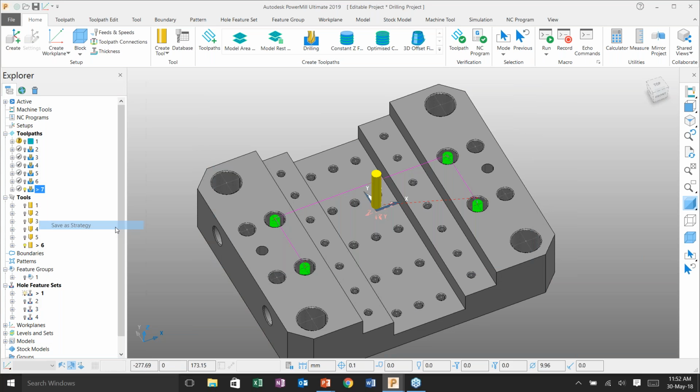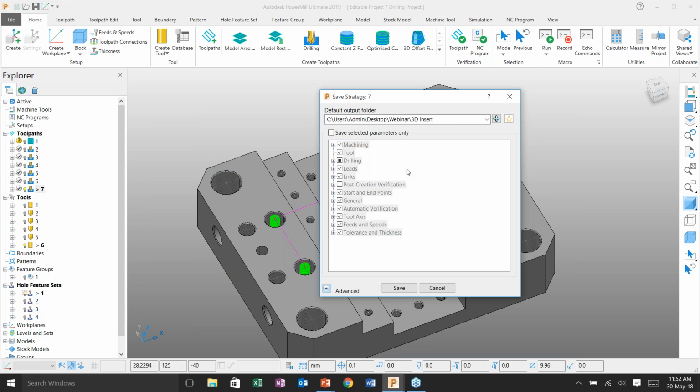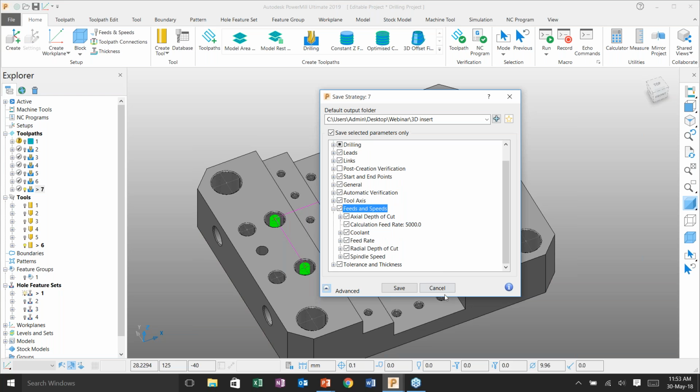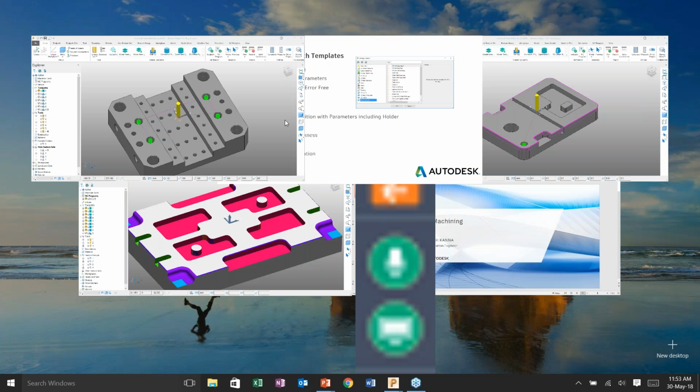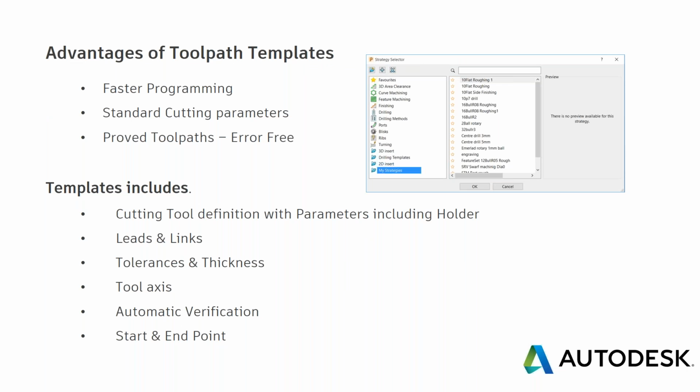I'm going to do it again to show some more advanced features. If you would like to skip some of the parameters, you can select the named selected parameters only. Under this, if you don't want any feature included within the template, you can skip it. Either leads and links, tool axis, or feed and speed, if you don't want them included, you can skip them. Likewise, you can create the templates. So back to your slide. I think I have finished with the toolpath template and its advantages.